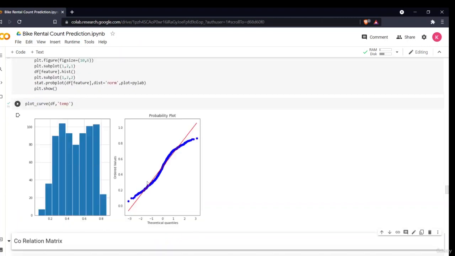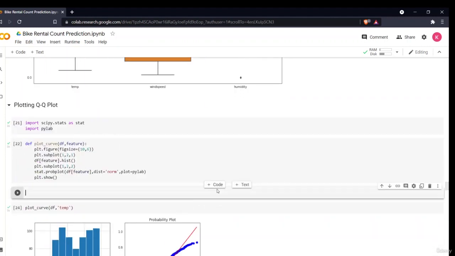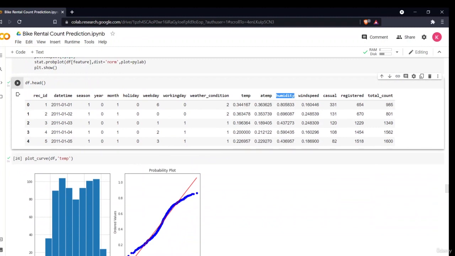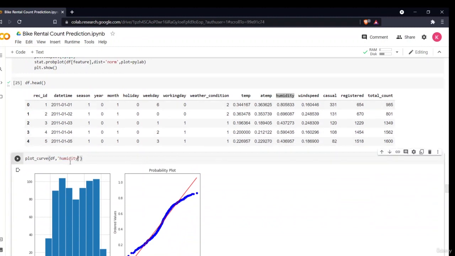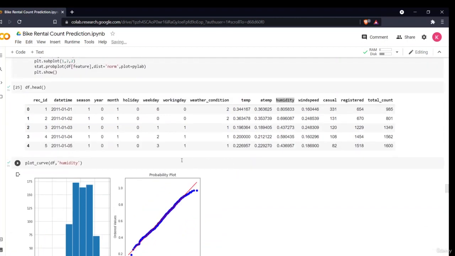As you can see, this is my temperature variable, and it is also normally distributed, a little deviated from the line, but it is okay. Like this we can check all the numerical variables. If you want to see my df dot head here, we can see these columns. If I want to see how my humidity is distributed, as you can see, my humidity is distributed perfectly on the line. This means my data is very good and distributed properly.